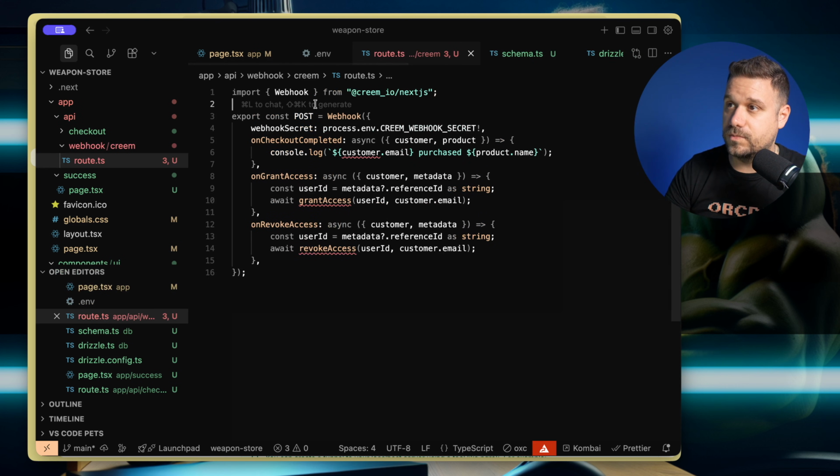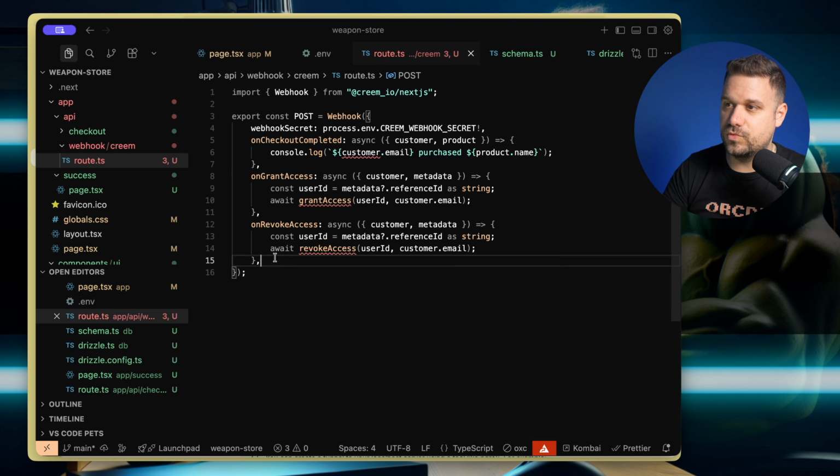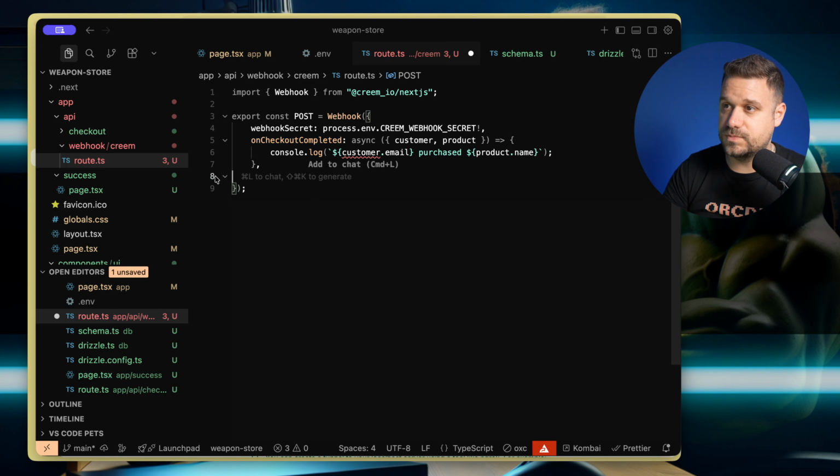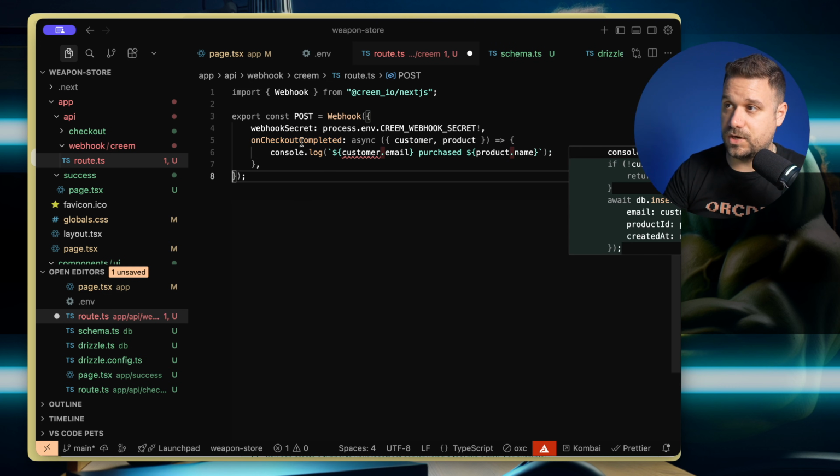And we need to import webhook from the Creem IO Next.js. We have on checkout completed. That's basically everything that we need. I'm going to remove this revoke access and grant access because we want to write inside of our database when we complete our checkout.